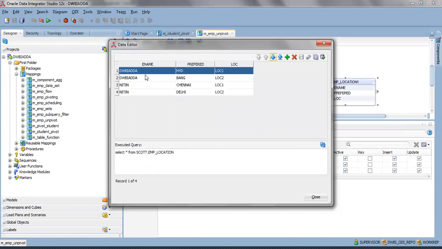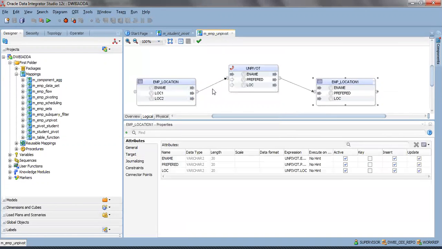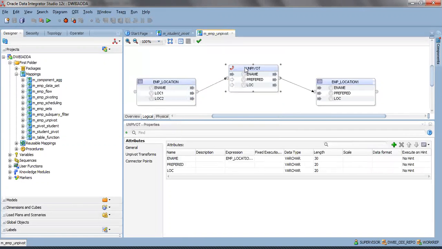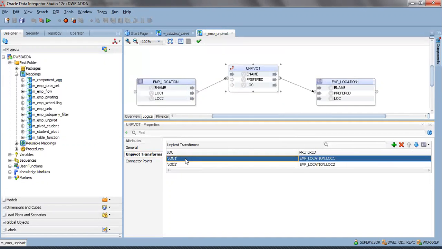So earlier we had a column level, now we have row level records. So you're trying to apply the unpivoting. There's nothing to do in the attributes tab. In the unpivot transformation itself, we need to provide the string values you have over here. Just try to type it over here.